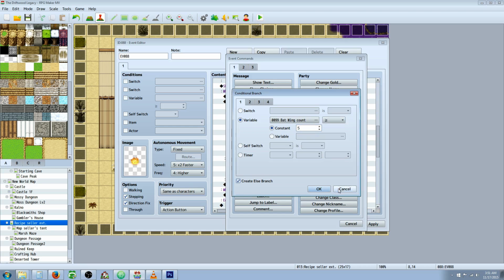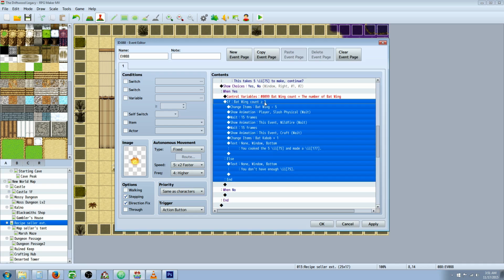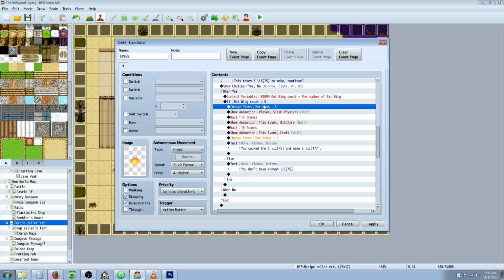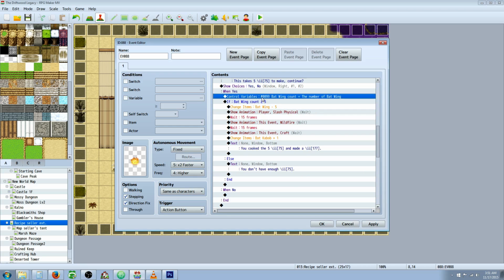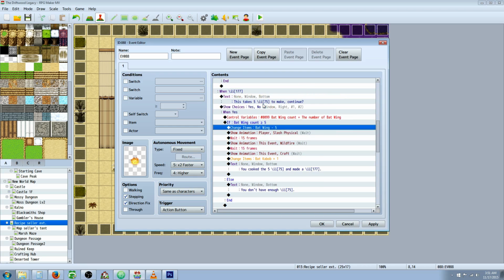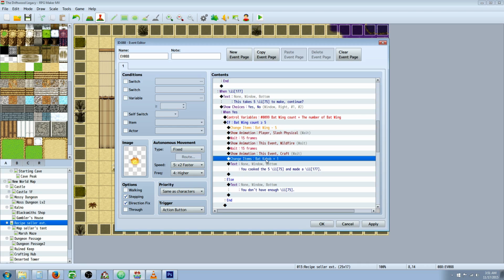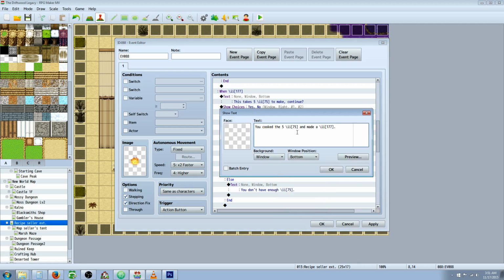We're also going to check create else handler right here. So on the else handler, if they don't have enough, you inform them that they don't have enough of whatever particular item. So we already did that, okay. So if they have enough, then it's going to do everything in here. It's going to take the items, show the animations, award the kebab, and inform the player that they've got this. So we've consumed 5 of these raw materials and made this final product.